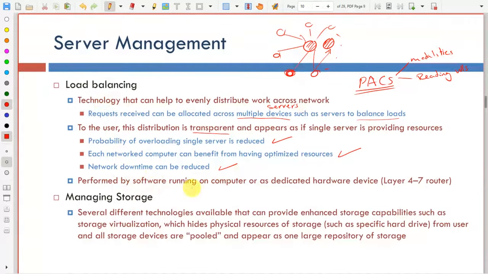Usually, load balancing can be performed by software running on a computer or by dedicated hardware devices. You can have a hardware device that would do that for you, or you can have a computer that would receive these requests and handle the communication with the actual servers. First of all, it knows which servers are available and knows the address of each one of them, so that whenever a request comes, it can distribute the load among the available servers.